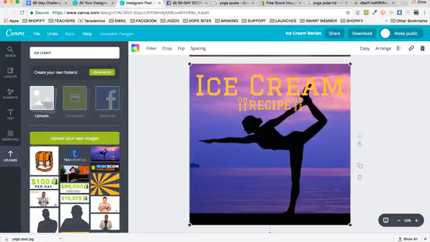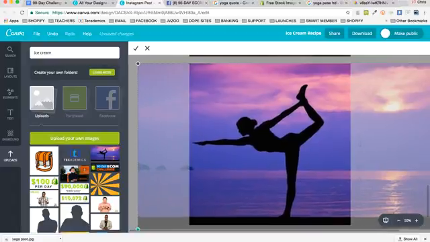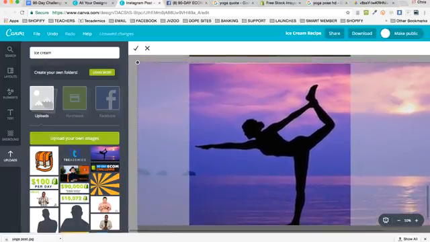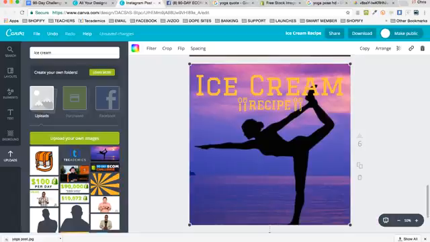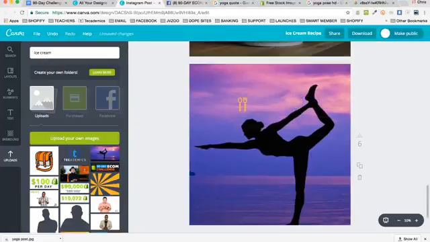There's even more that you can do. When you're cropping, not only can you do that, but you can also pull this down to the side, make it bigger, and I can put her right there and press check. Now she's flush to the bottom. So here's a girl doing a yoga pose, flush to the bottom. Now let's delete all this text. I'm going to delete that, that, and that. Okay, so I've got a picture of a yoga pose.